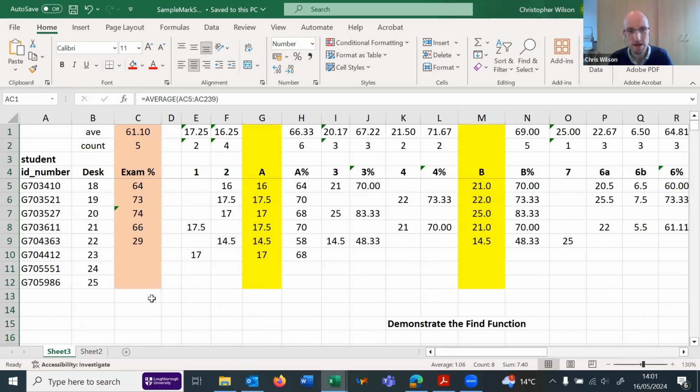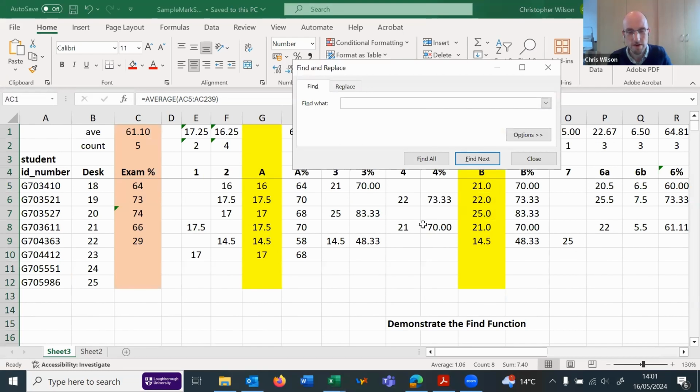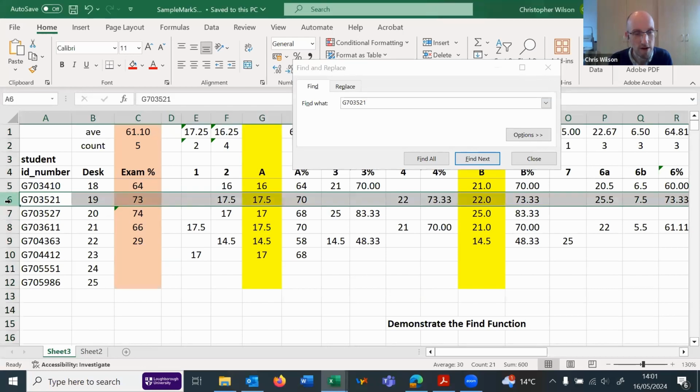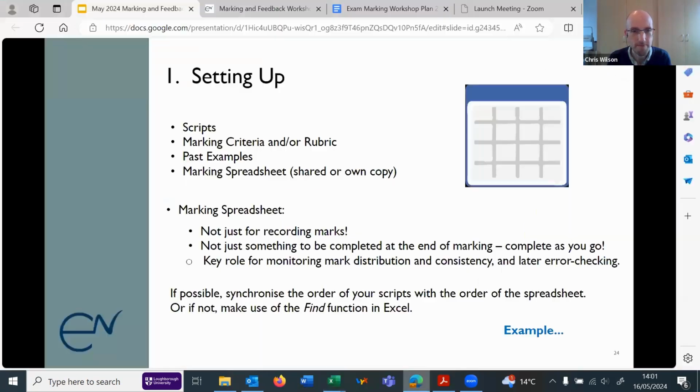Finally, sometimes if you can't synchronize the order of the scripts, or if you need to find a particular student, then this find function in Excel is really useful. Okay, so if I'm looking for a particular row, let's say 073521, I can just put this in here like this, and it's just going to pick out the row automatically. If you've got hundreds of students, then that's really good and far more accurate than working your way through, even if these are in the right order. There are some IDs that are very similar to that, and so I'm going to make a mistake. This ensures that it's quick and foolproof. Okay, so that spreadsheet is really important.